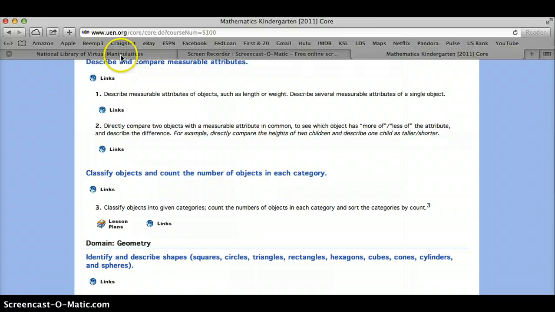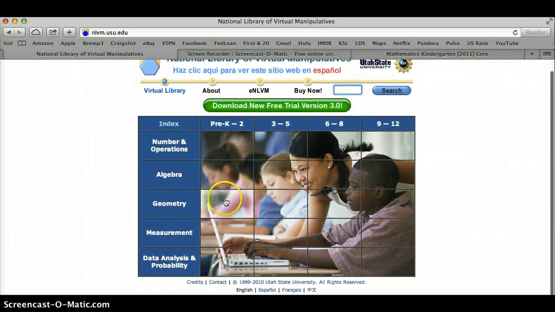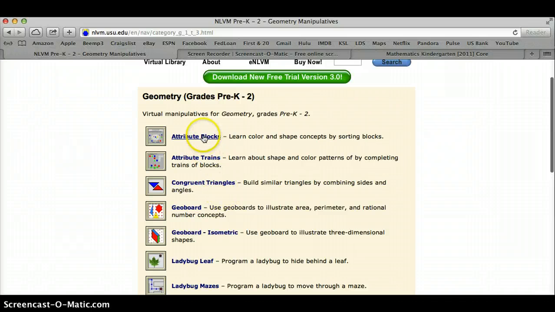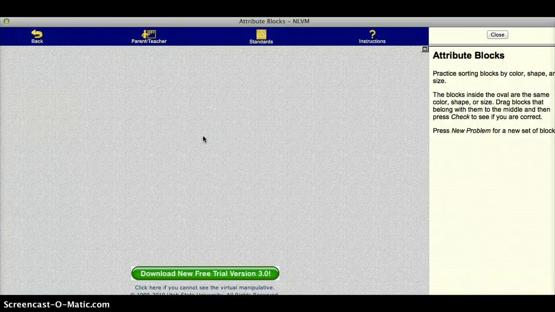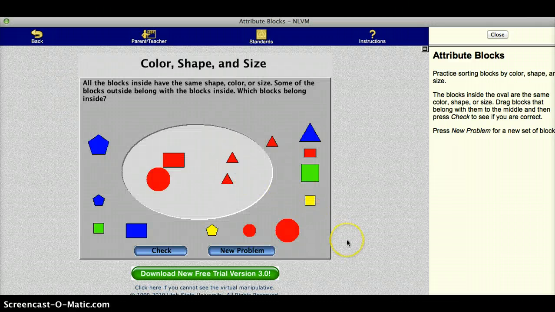So if I go over to my National Library of Virtual Manipulatives, I'm going to click on Pre-K through 2, Geometry, and go to Attribute Blocks. And so attribute blocks allows you to sort shapes according to what they give you.